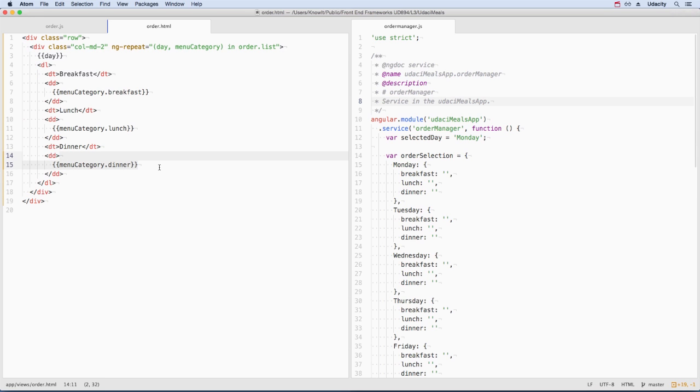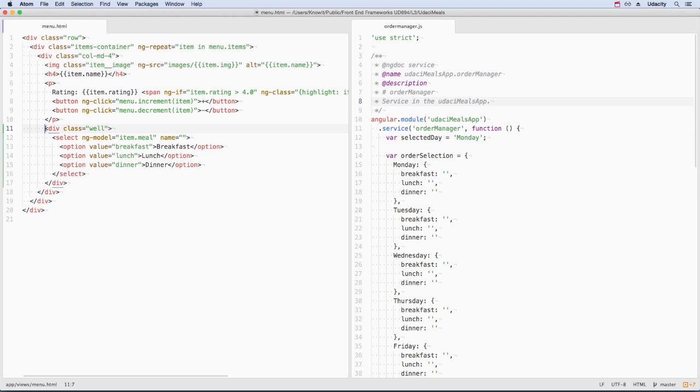So we can now track orders, but the user doesn't have any way to pick a menu item. In the menu template, we'll add this section where the user can pick when they want to eat this menu item, and we'll need a button to let them actually pick the meal. When the user clicks on this button, we'll send along the item's name and when they want to eat it.